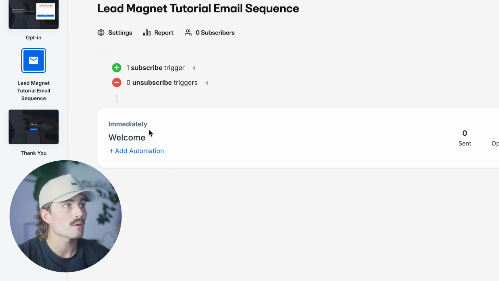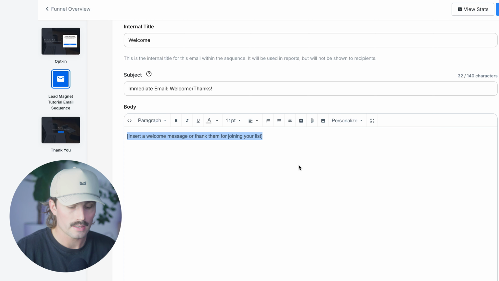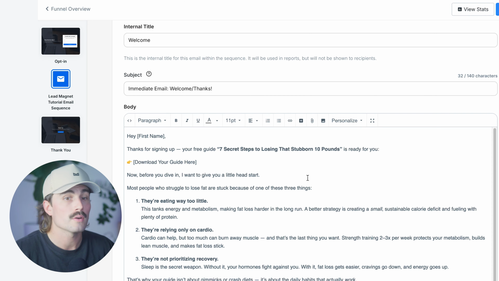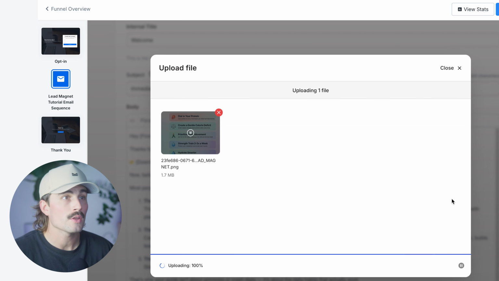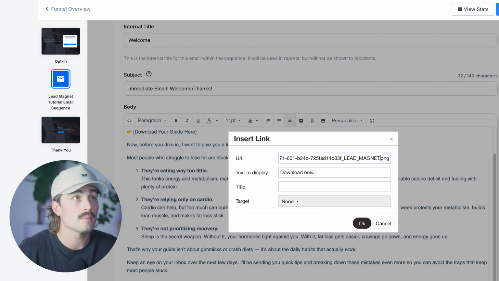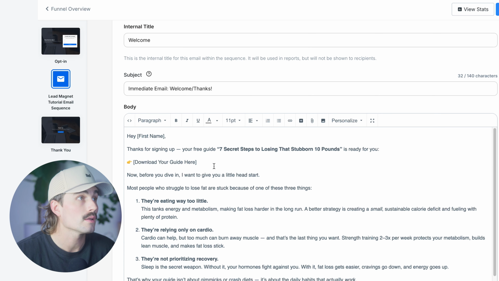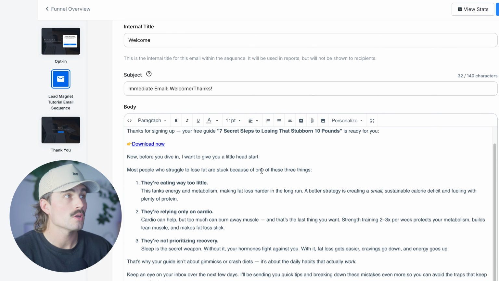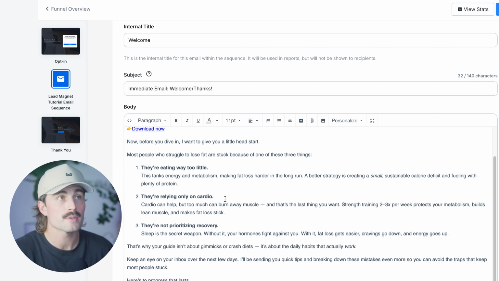So this is the welcome email that'll get sent immediately. I'm just going to paste in this email that I have written for this delivery email. Let's go ahead and attach that as well, and just drop that in there. Now they should already have a link to it, but it's never a bad idea to give it to them again. And we'll click OK and move that right here. So this is just a basic email, giving them the 7 secret steps to losing that stubborn 10 pounds, and then going over the 3 mistakes that people make.